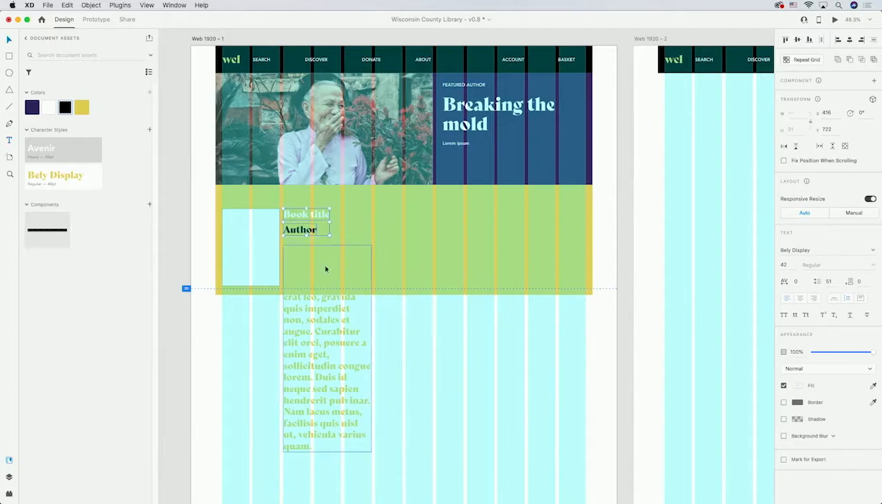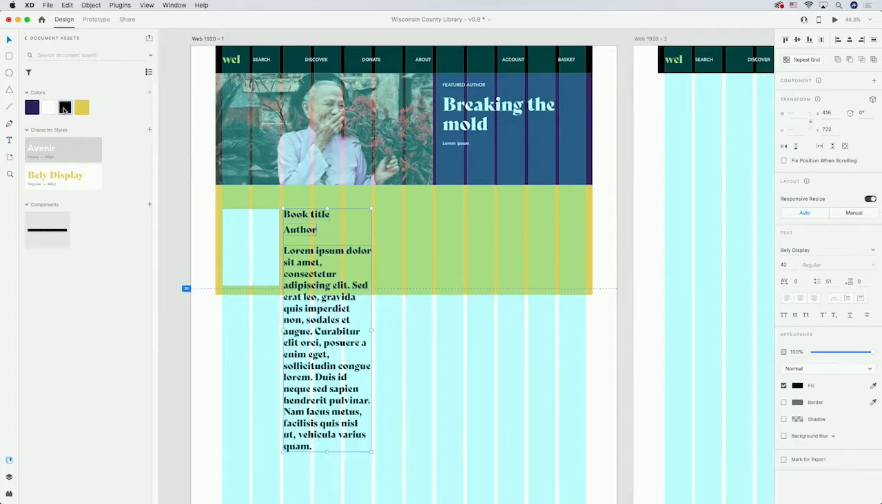I'll select all 3 boxes and change the fill color to black using the black color I saved earlier in my Assets panel. Next, I'll adjust the font size for each text using the Property Inspector. I'll choose font size 48 for the book title, 20 for the author, and 16 for the description.